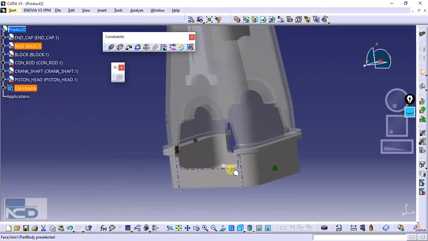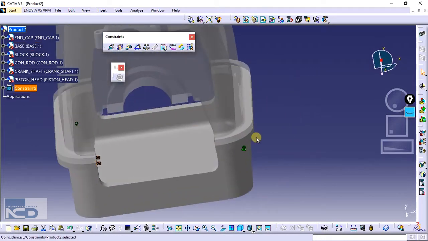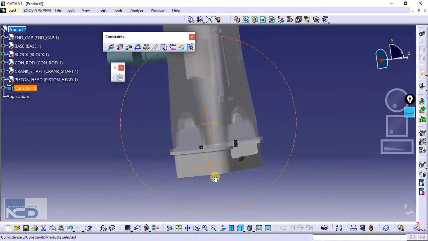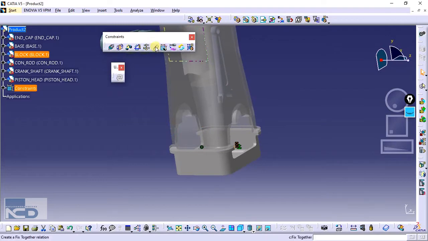So firstly, I have just provided the constraints between these two faces so that they can stick together. And then for the aligning purpose, I have selected one of the edges and aligned it with another body edge. And now we have the whole assembly. Since these two parts are going to behave as the same, I'm going to make this fix together.